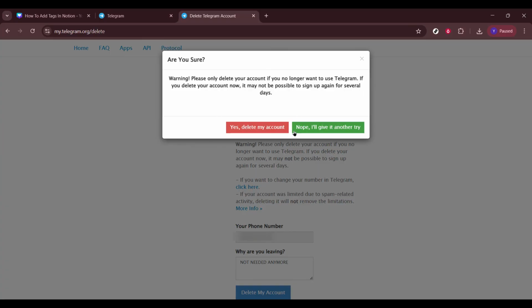Telegram will show you a final confirmation prompt to make absolutely sure you want to go through with this. The prompt will ask you to confirm by selecting Yes, delete my account. Click that option to finalize the deletion, and that's it. Your Telegram account is now permanently deleted. All your messages, groups, contacts, and media have been removed from Telegram servers. Keep in mind that this action is irreversible. So if you ever want to use Telegram again, you'll need to create a brand new account from scratch.